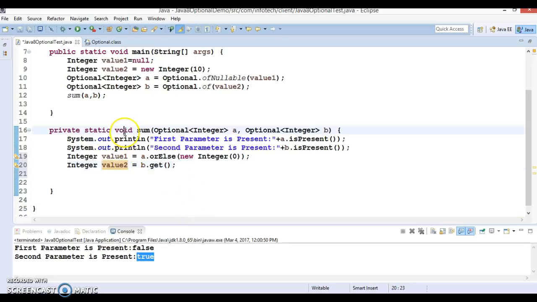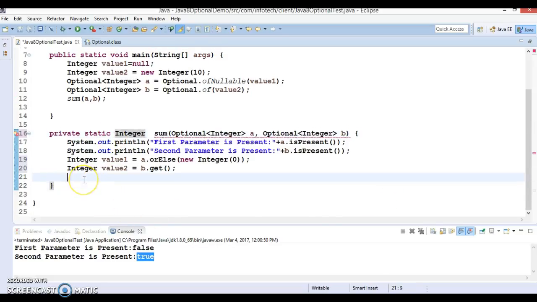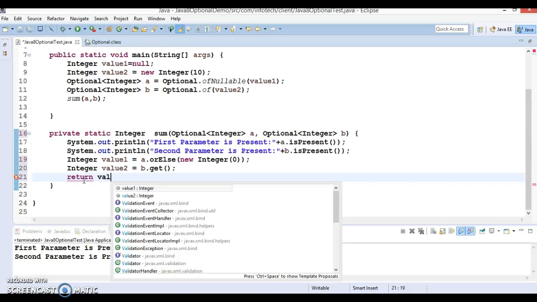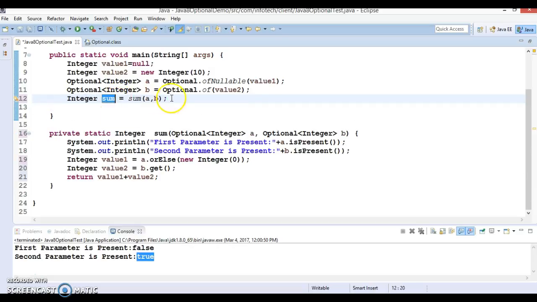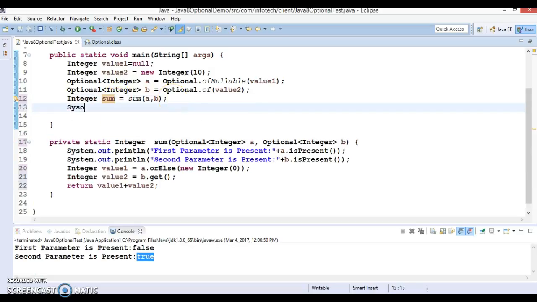Now we have value 1 and value 2. Now let's make this method return type as Integer and just return these two values. I'm going to add these two values, so value 1 plus value 2, and happily we can print the sum of these two numbers in the main method.